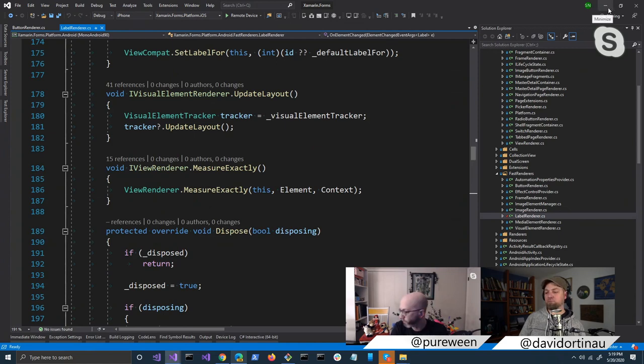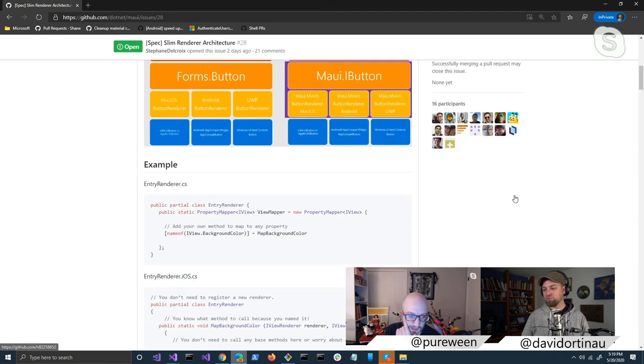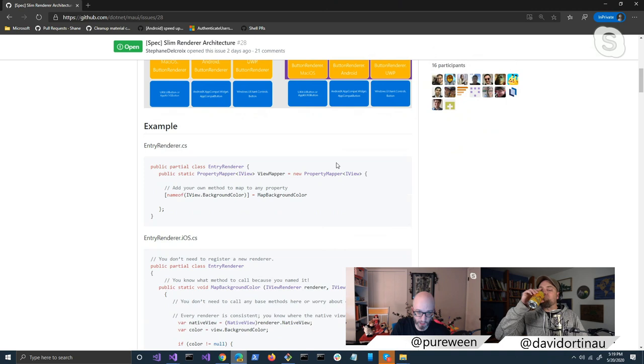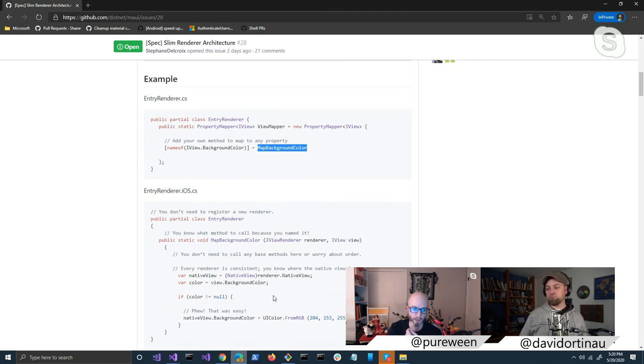But yeah, so that's kind of the renderer background with things. So switching over to the mappers, the idea is that you basically have this property mapper. And all this really is, it's really just a string dictionary. So this is just the string of the property, and then map background color is just a method that gets called. As you can see here, it's just a static method. So yeah, static.